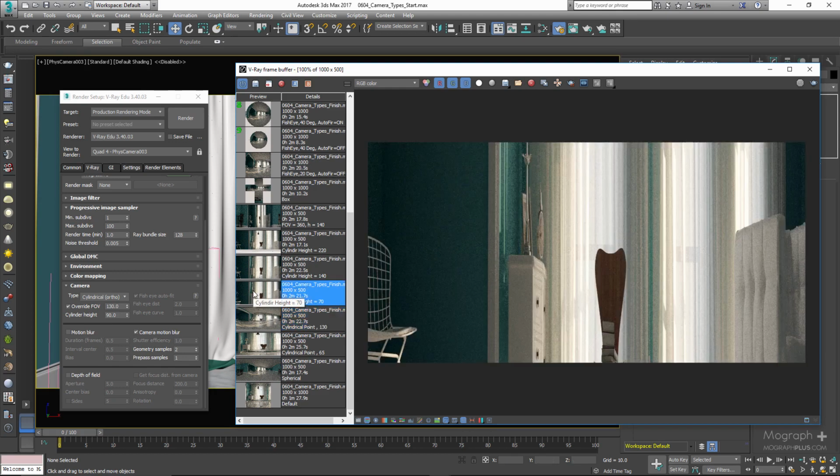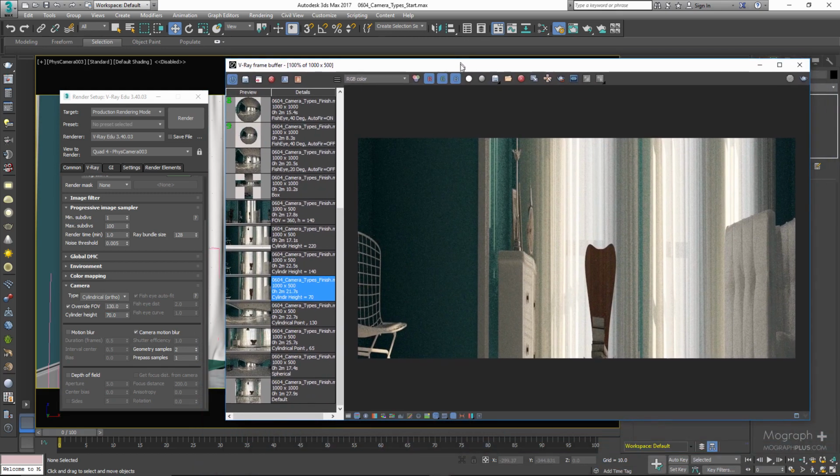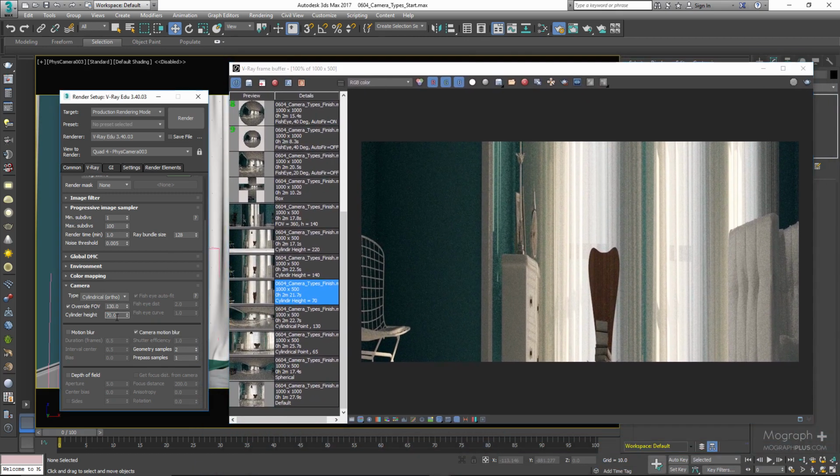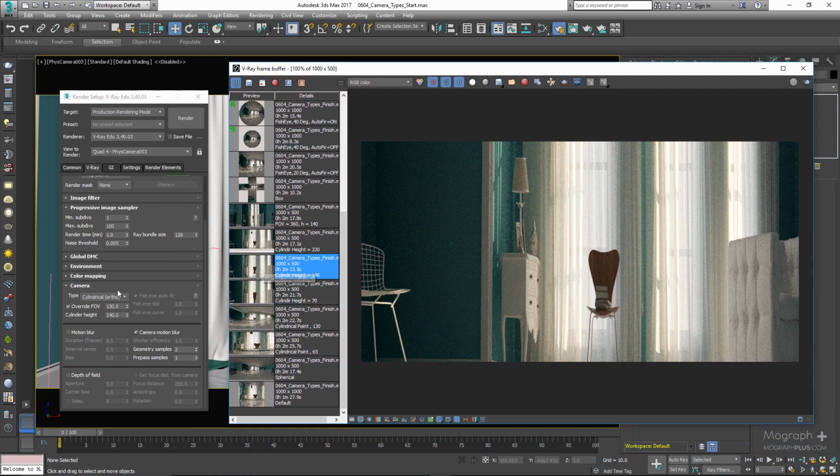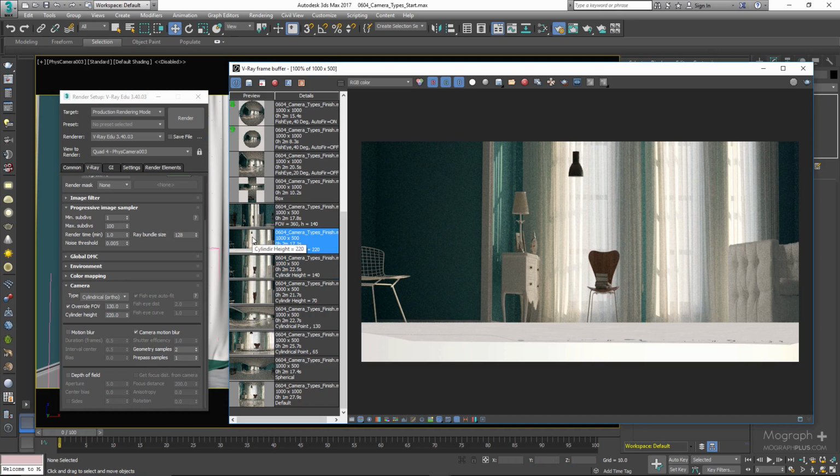Let's set the field of view to 130 and the height to 70 for the first render. And you can see the result in the frame buffer. In the next render, cylinder height was 140. And for the last render, it was 220. And because the camera is not positioned vertically to be at the very center of the room, we get some of the environment showing up in the bottom part of the picture.